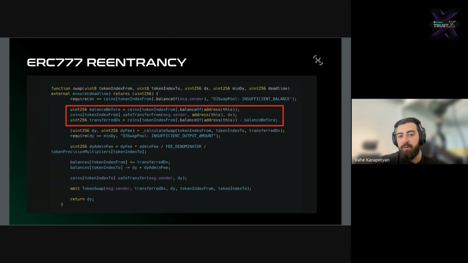Then they do the safeTransferFrom, transferring the message sender's tokens to the current contract, and then they call balanceOf once more to see what the actual amount of tokens received is. Usually it just subtracts the balance before, and the amount you get gets credited to your balance or something like that. So this second balanceOf subtracted by balance before will be the amount that you will most likely be credited.